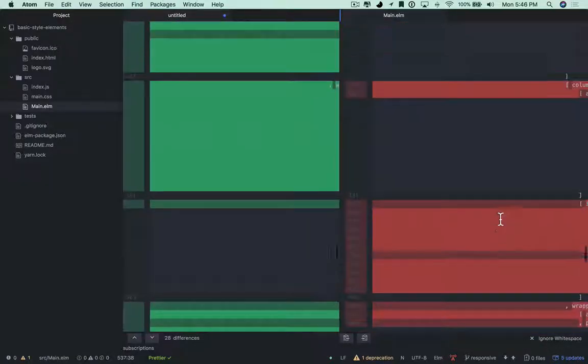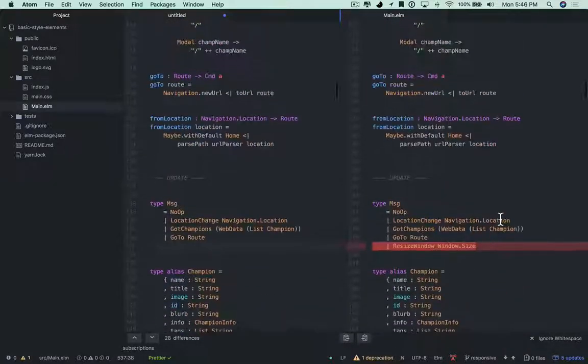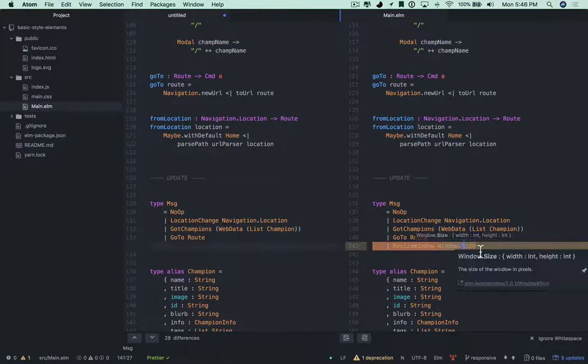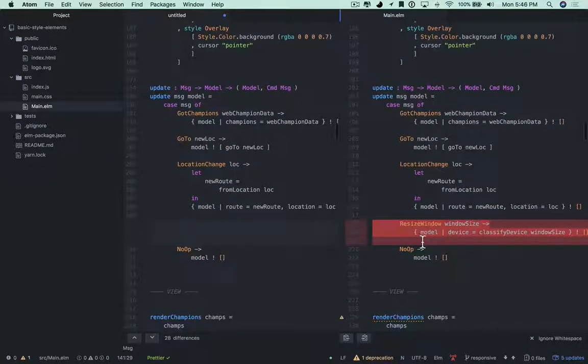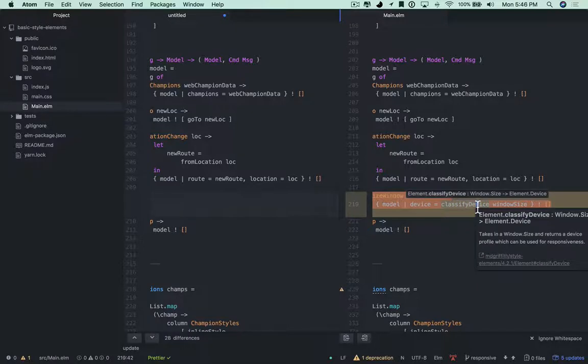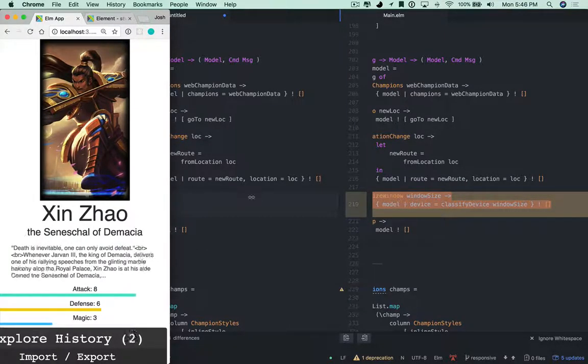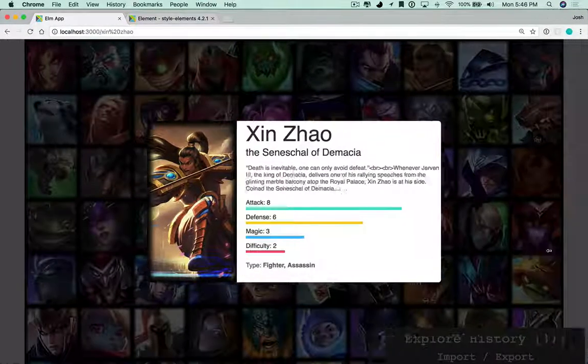ResizeWindow. So if we go up to our messages and our update function, we'll see that we've added ResizeWindow, and it takes in a Window.Size. And in our update, we update our device with the new window size. So we say classifyDevice because that will return a phone or tablet from the type, and it just takes in the window size. So that way, when we're resizing it right here, it'll update accordingly.